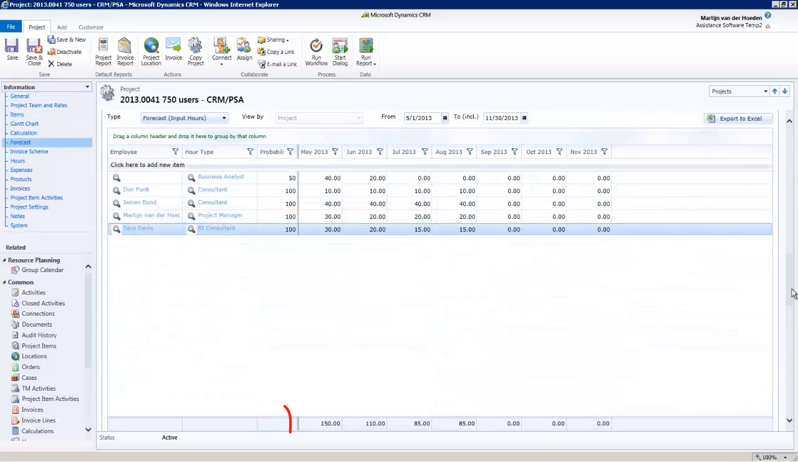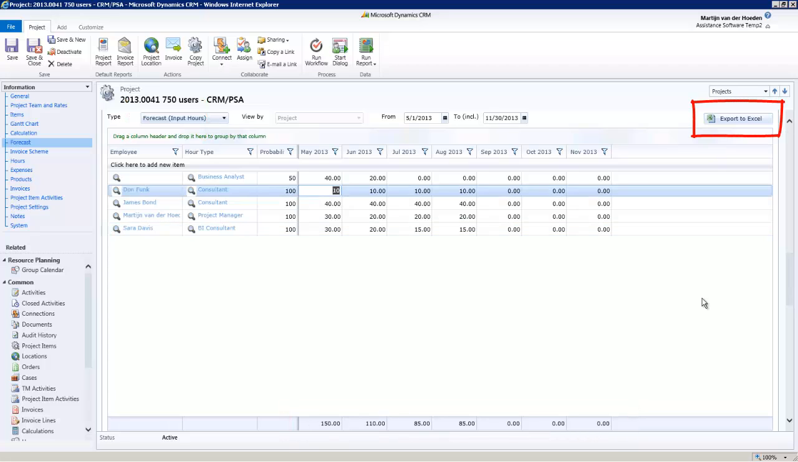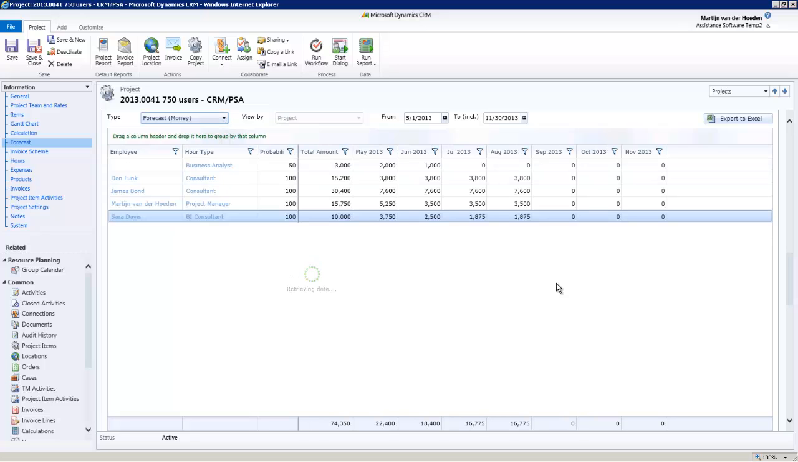Within each one of them, you will be able to forecast your project's hours by employee and or hour type, as well as export the data in Excel. And as with the dashboard, you will see the information in hours, but also in money.